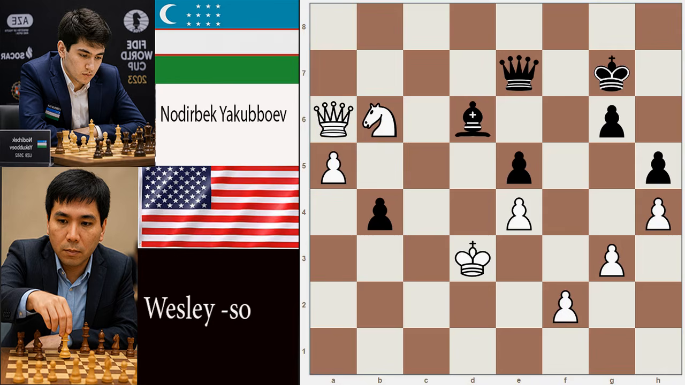Wesley captures the pawn on a6 with the queen, winning material and clearing the a-file for the passed pawn. Nodirbek moves the queen to f7, activating the queen and creating pressure against Wesley's position. Wesley repositions the knight to d5, strengthening central control and supporting the advancing passed pawn.